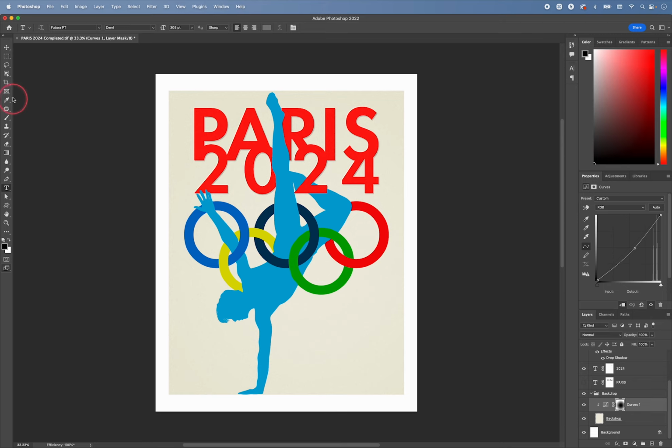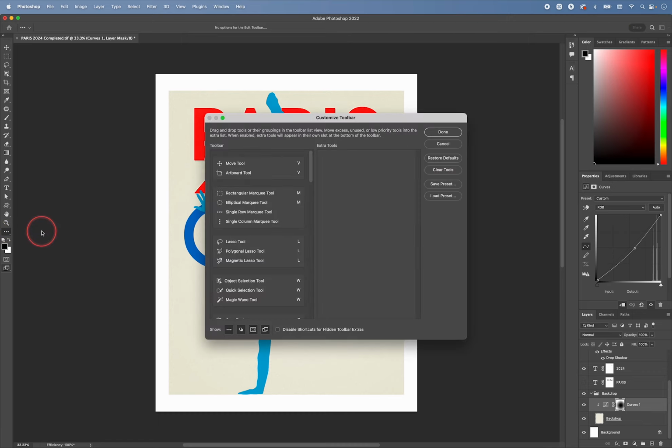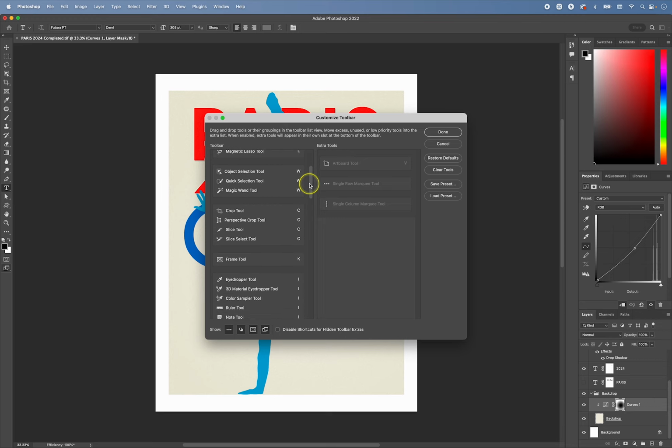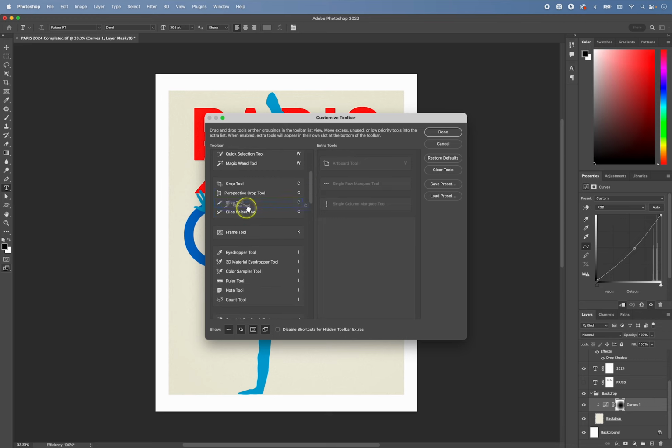So I would start with the toolbar. If you click and hold onto these three dots and then select Edit Toolbar, there are some tools here that I very rarely use. So for example, I would remove the Artboard tool, also these two, and then I would scroll down. Slice tool, again, this is for web designers, so I rarely use this.